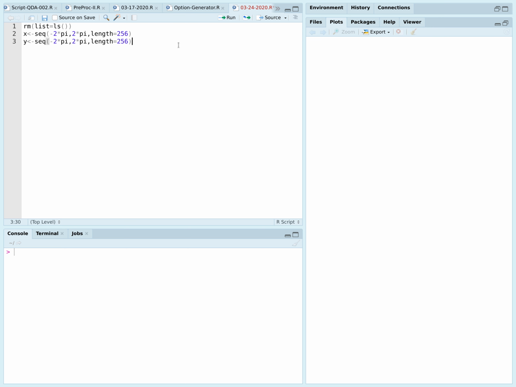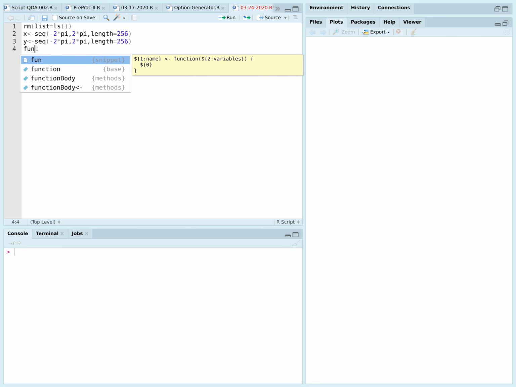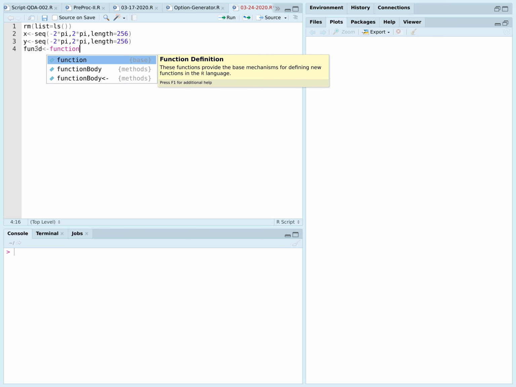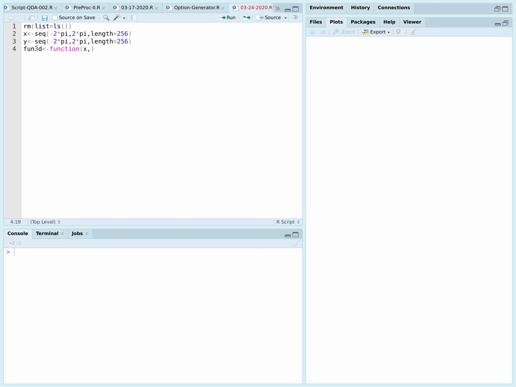Now, z is a function, just like, maximum. We need to define a function, so let us define a function. I am going to call that function fun3d. And fun3d is a function that is going to take two variables as inputs, x and y, respectively, and it is going to return x times cosine x plus y times sine y.